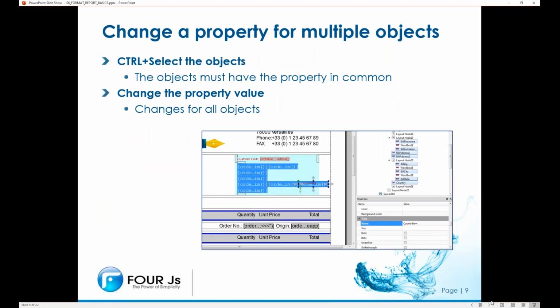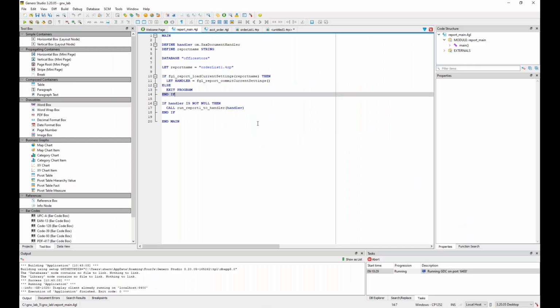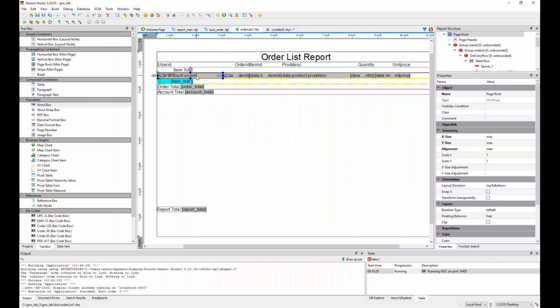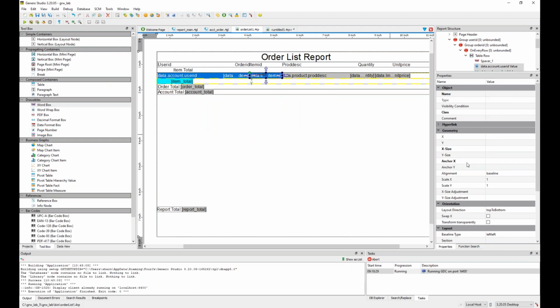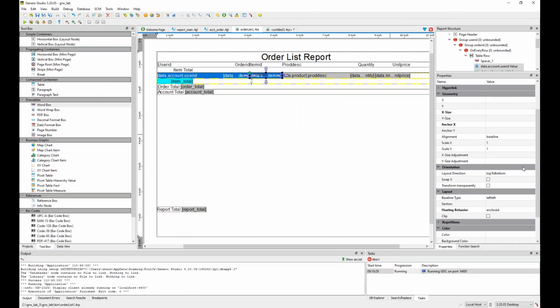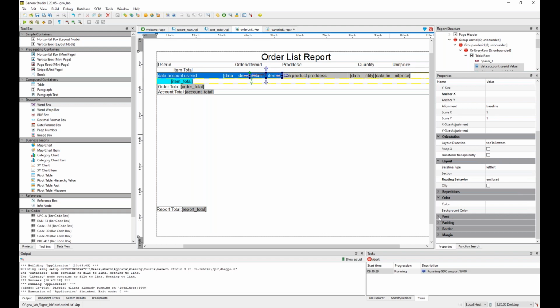To change a property for multiple objects, you may have times where you want to change it for multiple objects. We let you do that. You hold down the control key and you select the objects. All the objects that you select in that group have to share that same property. So, for example, if I go into my order list report and I select these three, when I go over, I could go find font. Let me find font since that's shared. I could go in here and select the font because it's shared by all those items.